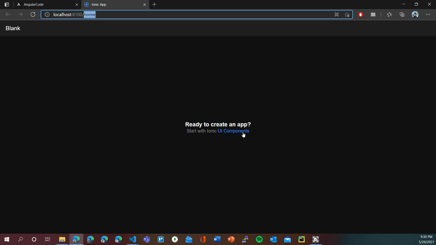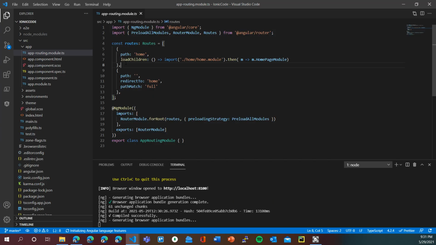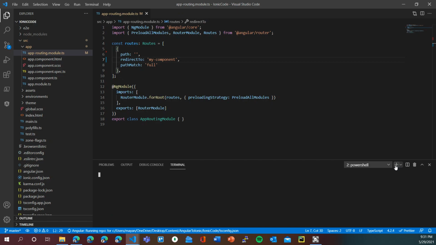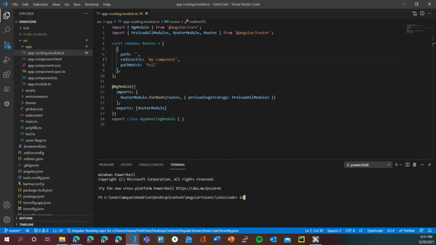Also, I'll have to remove the path from here. So I'm removing it, and I change the path to redirect to my component. Now, first we need to create a page. So as we have a component in Angular, we have pages in Ionic. We also have component in Ionic, but a page is a more structured way if you are creating your code. So we run ionic generate page, and name it the same as our component, which is my component.